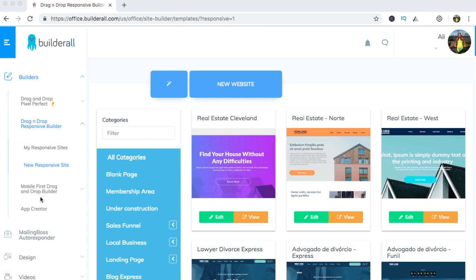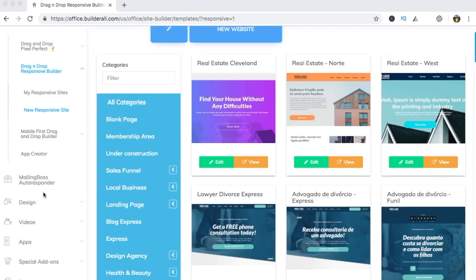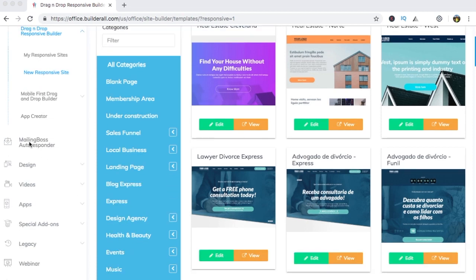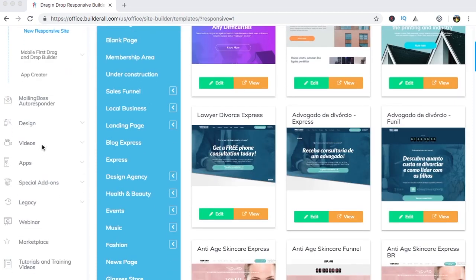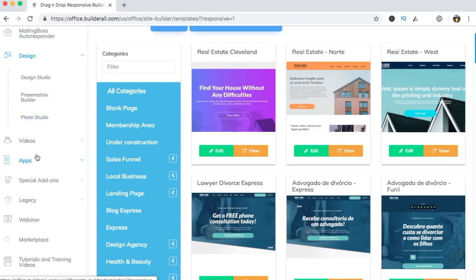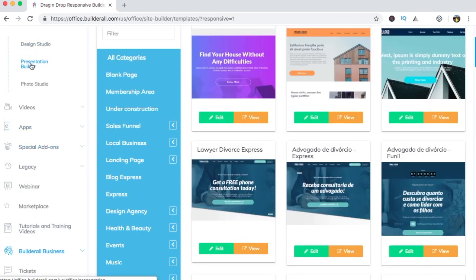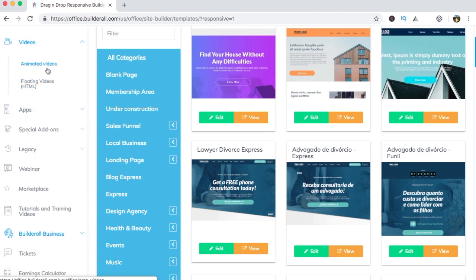Then you also have an app creator here for mobile phones. You have your mailing boss for email marketing, which is also included with the basic plan, which is $29. You have the design studio, presentation builder, and photo studio. You have the ability to have animated videos and floating videos.